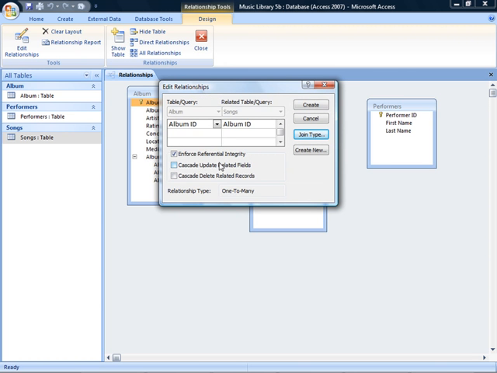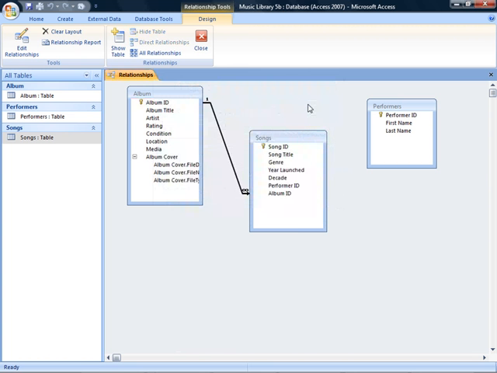So right away, I see the 2 fields are going to be joined together. Enforcing referential integrity, we'll talk about that later. One-to-many is the relationship. When I click Create, look what happens. I see the relationship from album ID here, there's the 1, to the infinity symbol representing many in the songs table. So let's do the same now with the performers.